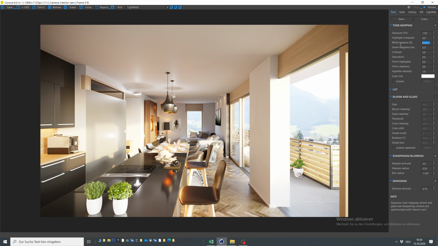The white balance is, if you think you have to change the general color a bit, you can make it colder or warmer. 6500 is the exact white point, but for some reasons it could be good to go a bit colder if it is too warm, or however you like it. Green magenta tint I would also not change.